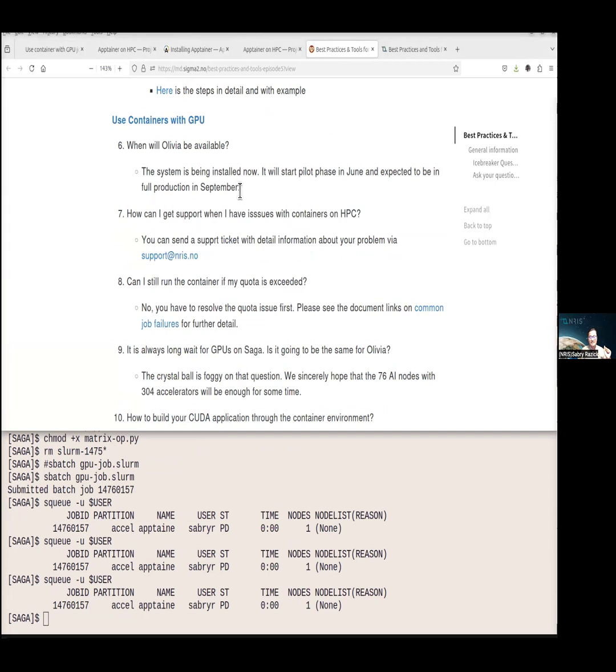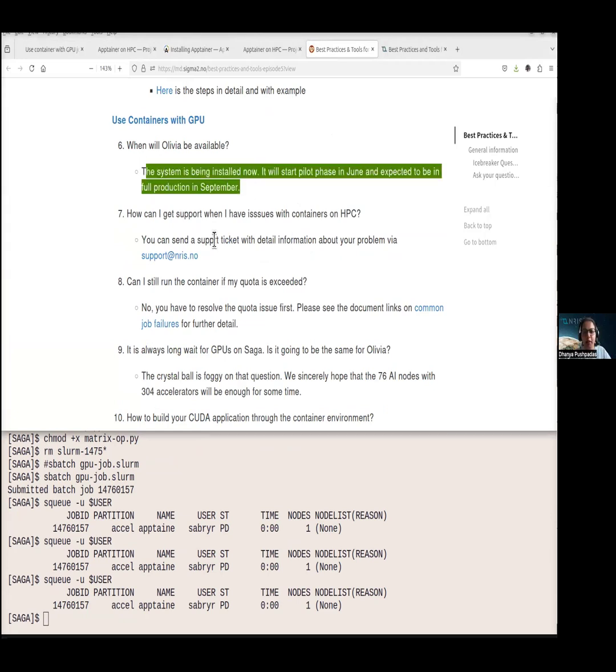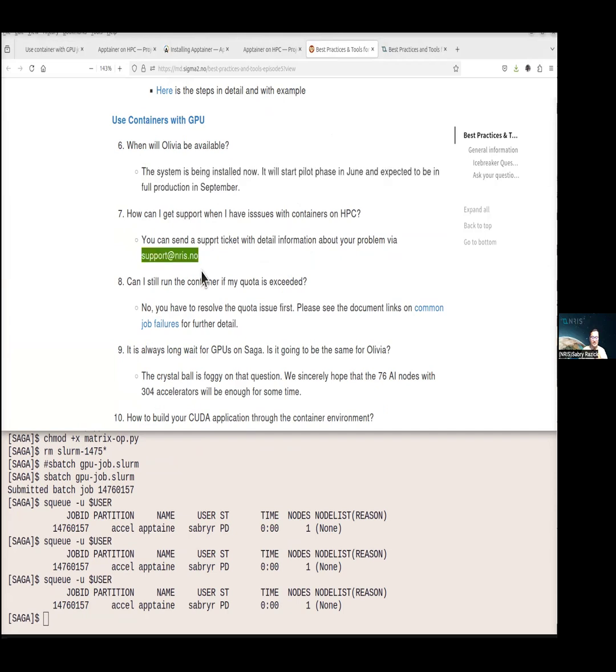Okay, when will this be available? I don't know, maybe Dania knows more about this. Yeah, that's what I typed. It will be going on pilot phase in June and expected to be in production in September after the pilot phase. So there's a single contact point. When you come here, it will be transferred to a second line for specific needs.